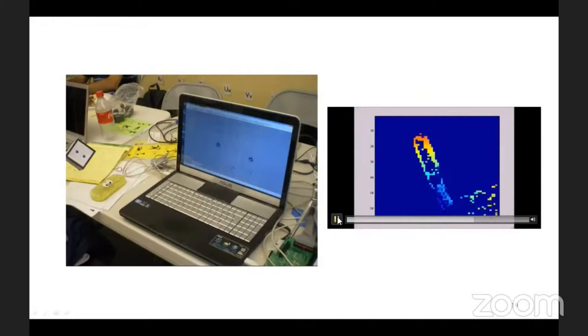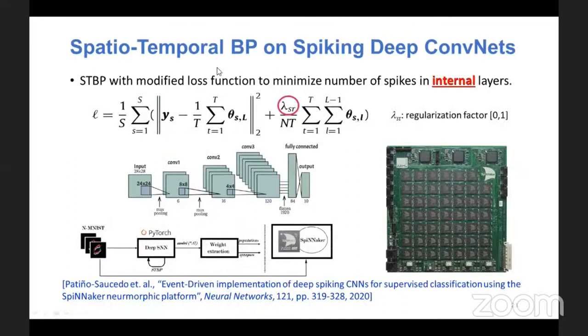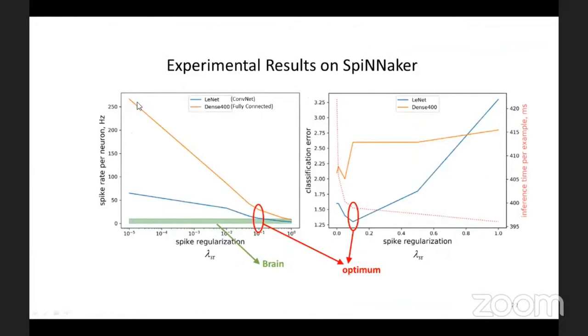And now let me just finish quickly with learning things. Here we used on SpiNNaker this special temporal backpropagation on the convolutional neural network. We hacked a little bit the loss function. We added to the standard term another term to optimize, which is the count of events inside the network, ignoring the output events, just the events inside the network, and try to minimize these, depending on a regularization factor. And depending on this regularization factor, we could reduce significantly the average number of events in the system.